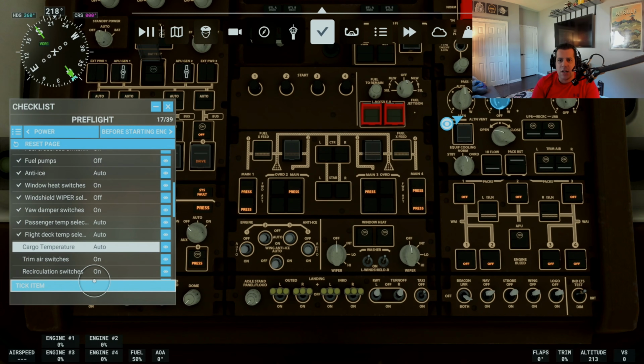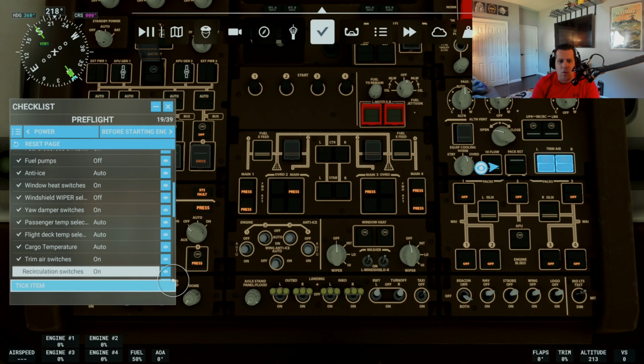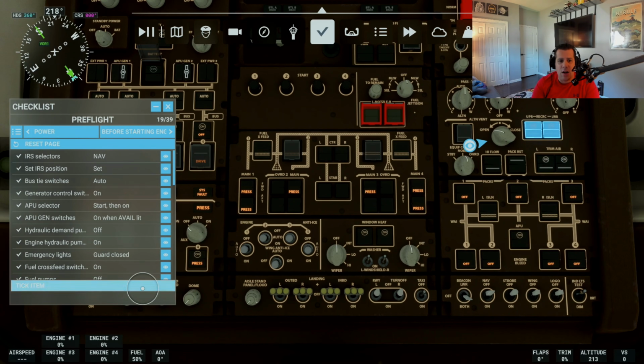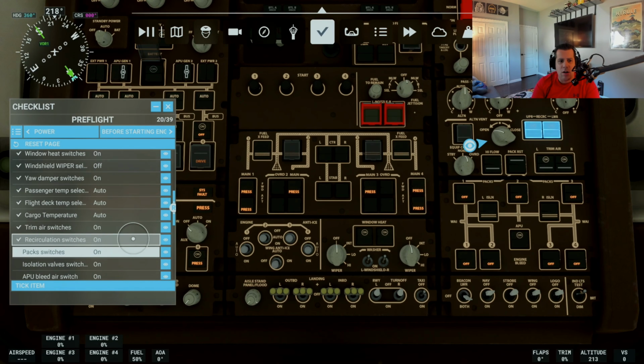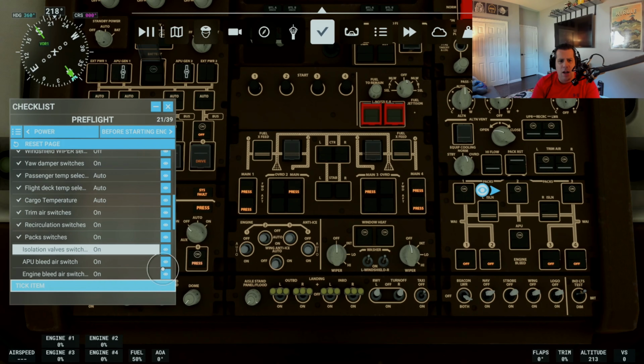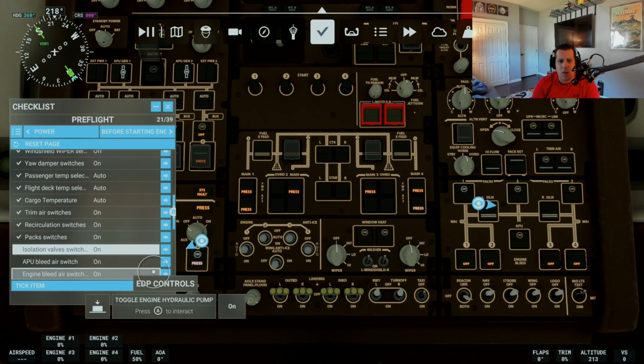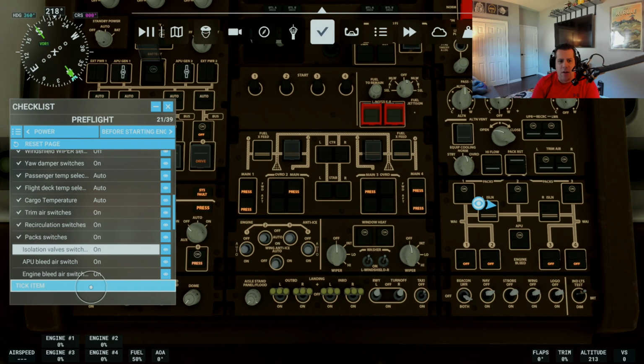Cargo temperature, set to auto, which it is. Trim air switches, set to on, which they are. Recirculation switches, set to on, which they are. PAX switches are currently off, so we need to switch on PAX switch 1, 2, and 3. Starting to hear some airflow now. Isolation valve switches are set to on, open, so that basically means on. So let's go ahead and tick that one.